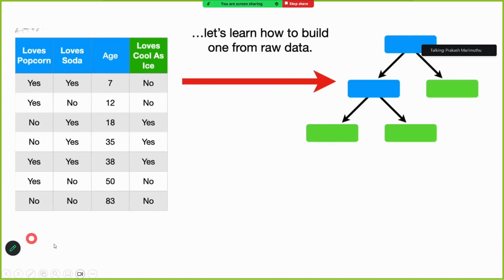So you have a data set here. I am showing you a simple data set, and I'll just go through it. Somebody loves popcorn, somebody loves soda, and somebody has an age in some range. The question is whether this person will love a particular movie, here called Cool as Ice. For a particular combination, will this person like this movie or not?